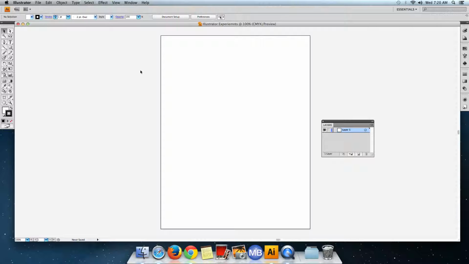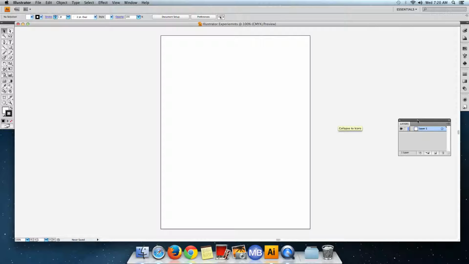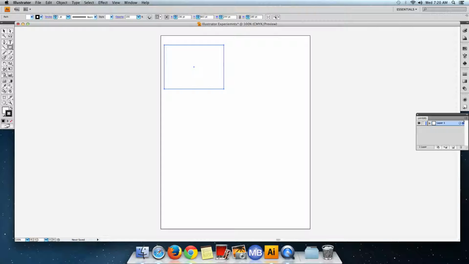Okay, we're going to start today by creating a new Illustrator document called Illustrator Experiments. Once you have the document created, we are going to experiment with several different tools over here. So we're going to start with the Shape tool. You've had some experience using this with the previous assignments.